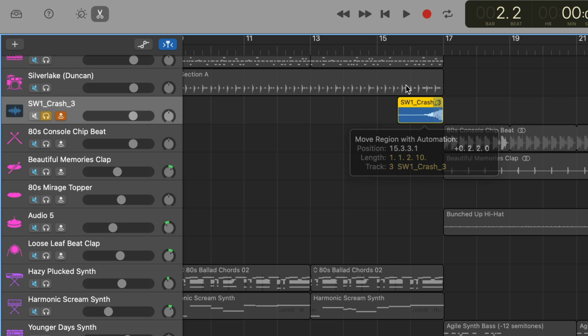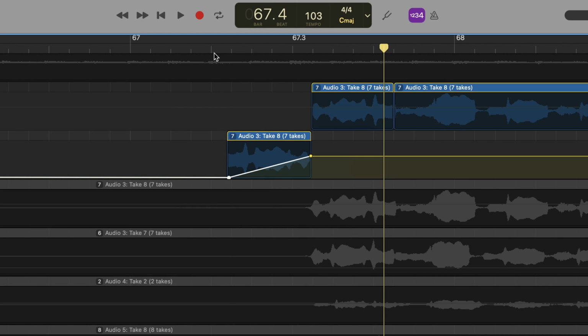In this tutorial, I'm going to show you how you can reverse audio in GarageBand for Mac, and then share a couple of interesting things that you can do with that reversed audio. Let's dive in.